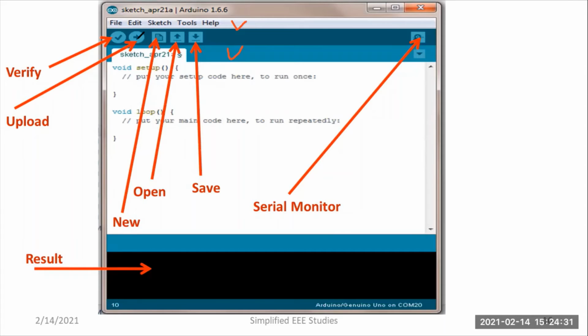So next is upload. Second option is upload. Then if you want to search, you can go for new. If you want to go for new typing, a new window, you have to click on new. Then if you want to open the previous program which you already saved, you can go for open. Then if you want to save the current file which you have typed, you can go for save.